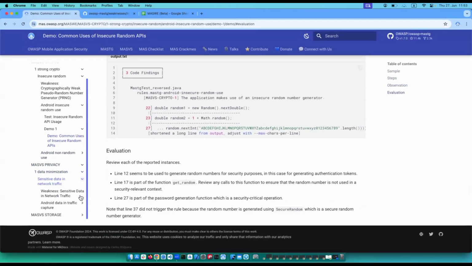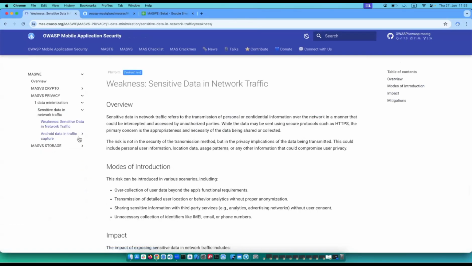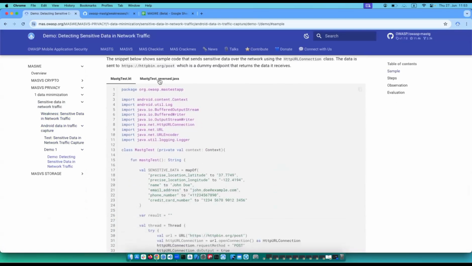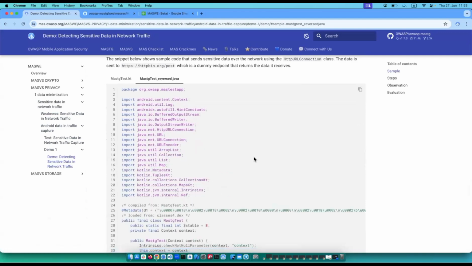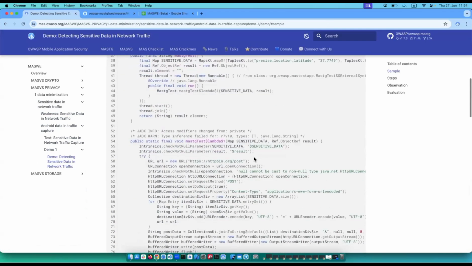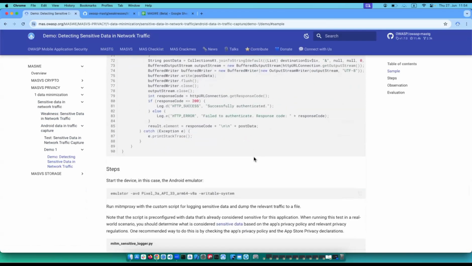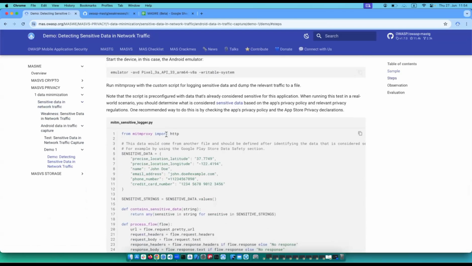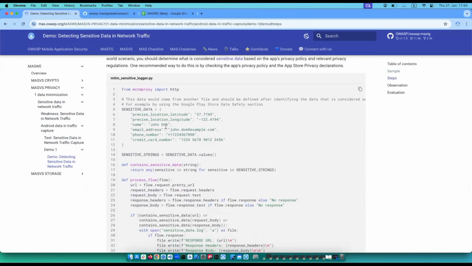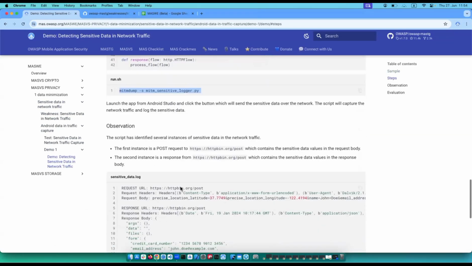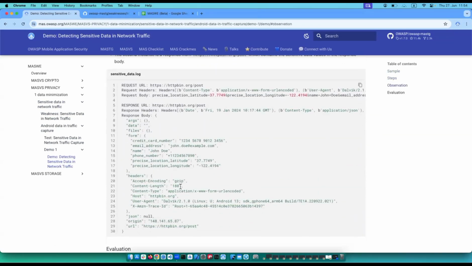There is a new one on privacy here for sensitive data and network traffic. Also has a demo. In this case, we have this. Also, by the way, we have the reverse code because whenever we test something statically, we use the reverse engineered version of the code, because that's how an attacker would do it, basically. You have the steps. In this case, we are using the emulator and we are using the man-in-the-middle proxy. You have the code here. We have a script for the man-in-the-middle proxy. Then we will run it, as you can see here. And then you can see what came out. So we got a request and a response, both containing sensitive data.